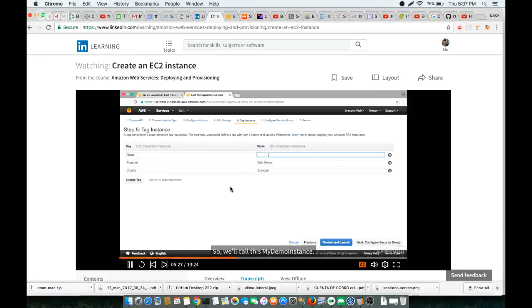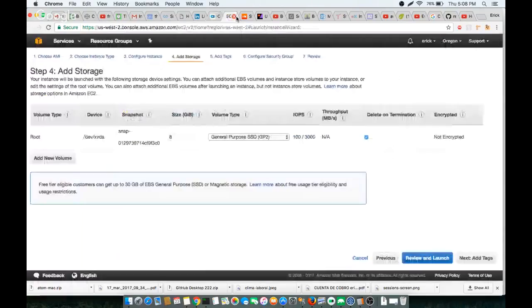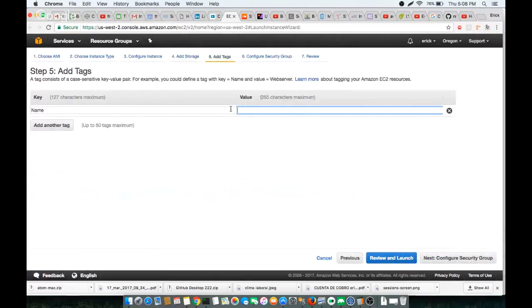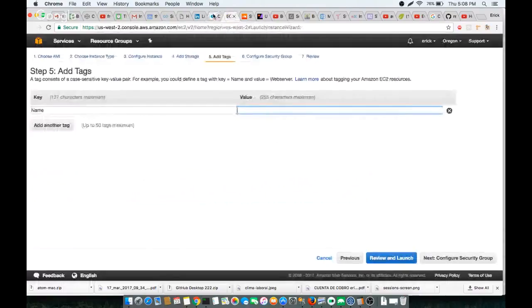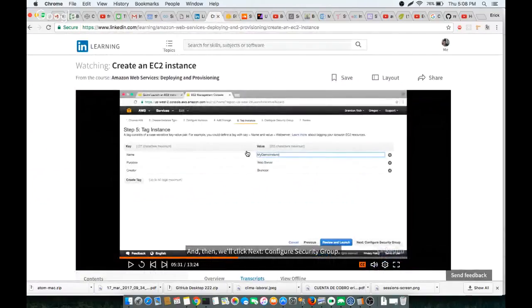For you to see. So we'll call this my demo instance. So we're going to fill in a name. Okay, next, tags. Name: Demo instance. And then we'll click Next, Configure Security Group.